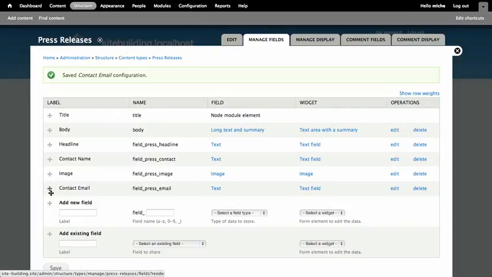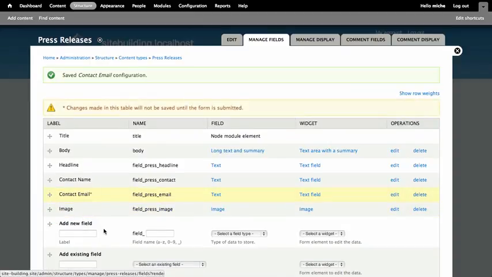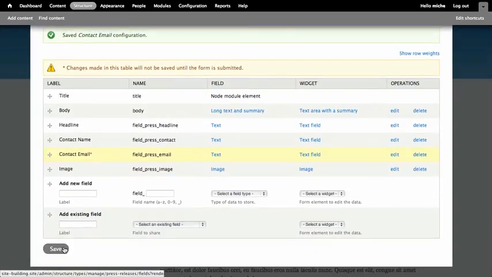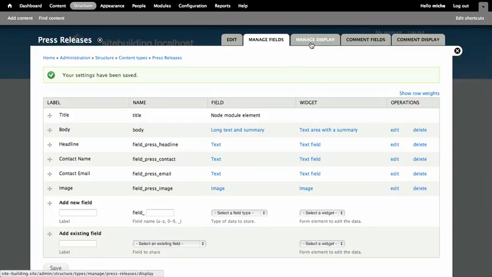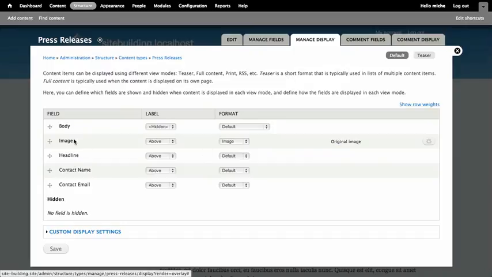It probably makes more sense to put the email address after the contact person's name, so we can drag the order there. Save it. Let's manage our displays. Notice everything's still there. That kind of defaults at the bottom. We're all set.